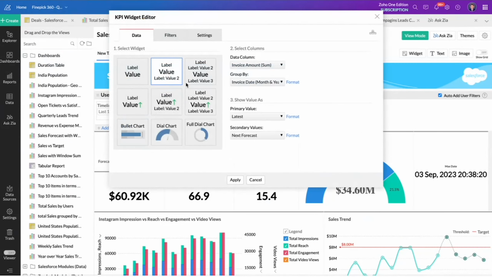Let me choose a widget. So here I've chosen this widget. Now the widget is showing the invoice amount as the data column, and it is grouped by the invoice date. The format that I've set here is month and year.